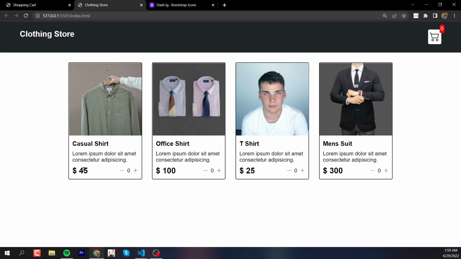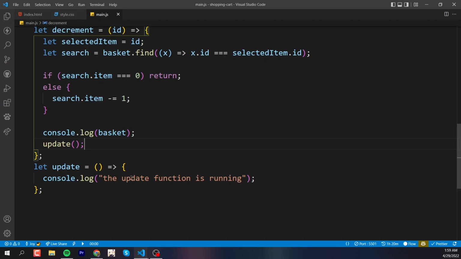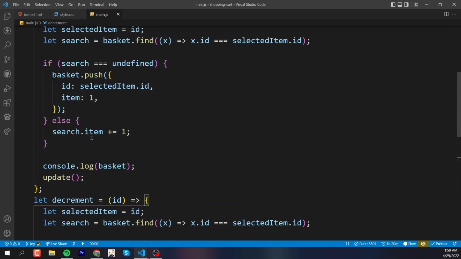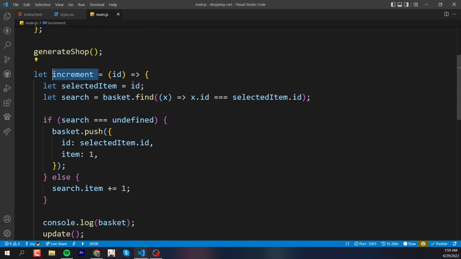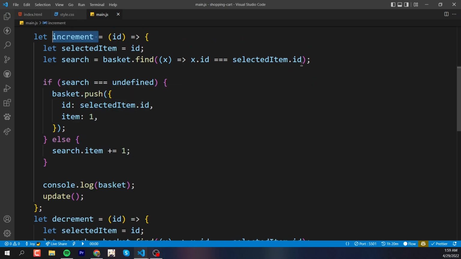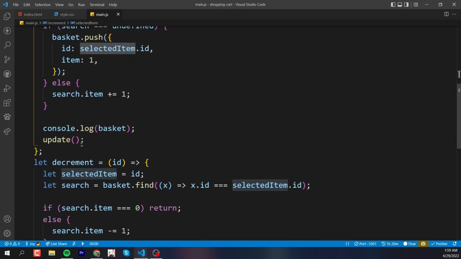Okay, in order to do that, first of all, let's go back to our VS Code. And now first of all, let's define increment. Inside the increment, do you remember the unique ID? Where's the unique ID? Here's the unique ID. Just copy the unique ID, guys. Scroll down, do you see this update? Paste it here. Okay, selected item, then just pass the ID like this. Look, selected item dot ID.